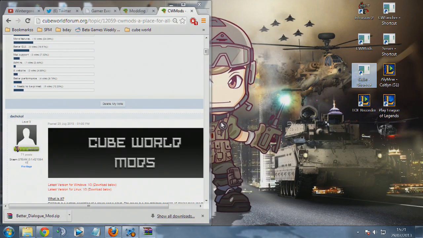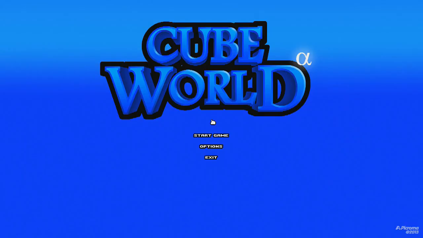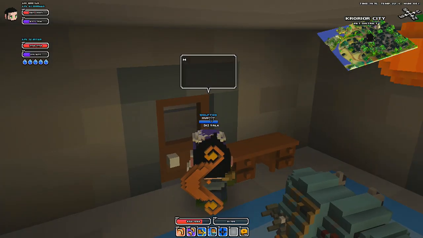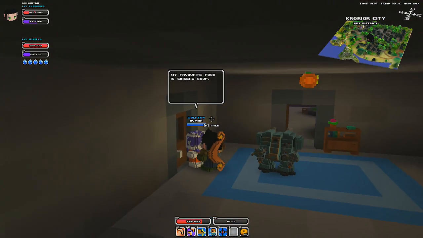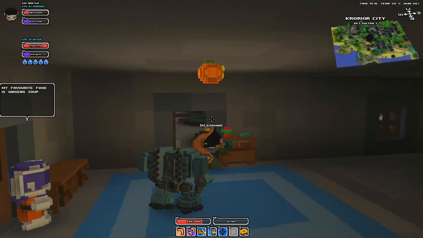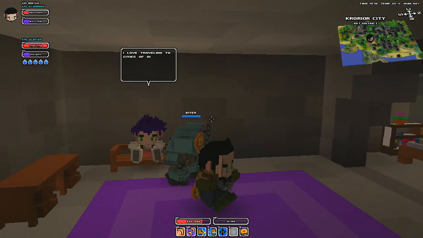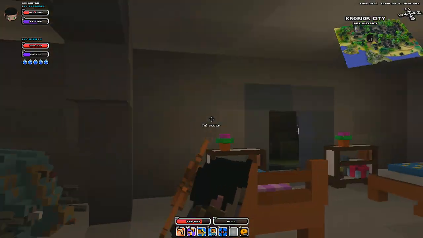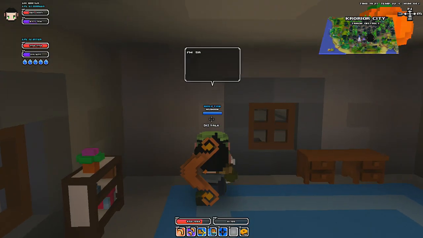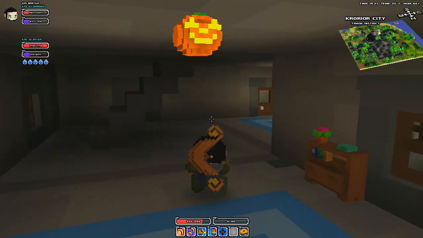So now I'm going to go ahead and launch Cubeworld from a shortcut which links to the .exe file which we just added into the Cubeworld folder. Basically what this mod does is it adds in 100 or more lines of extra dialogue. I'm not sure if any of the people I talk to right now are actually unique dialogue from the mod, because I don't really talk to anybody in town, just because a lot of the people I talked to were quite boring, so then I just stopped talking to people in game.